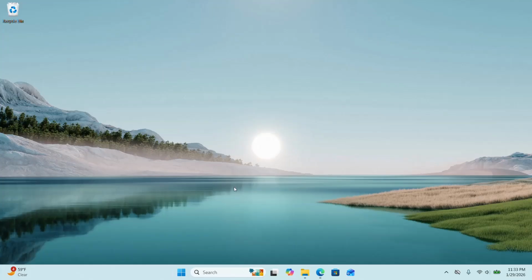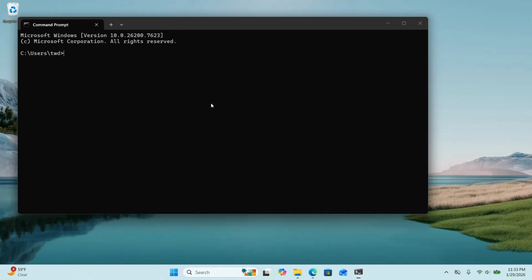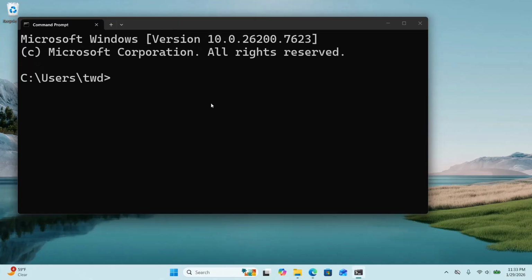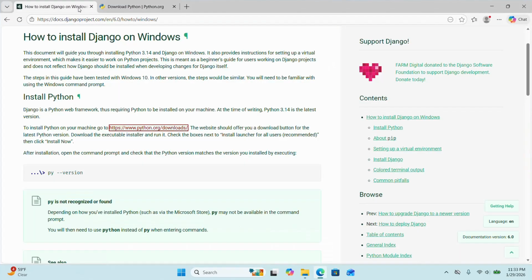Now I am going to verify the installation. So open command prompt and write this command here. That's it. Python 3.14.2 installed successfully on my Windows operating system. Then follow the next step.